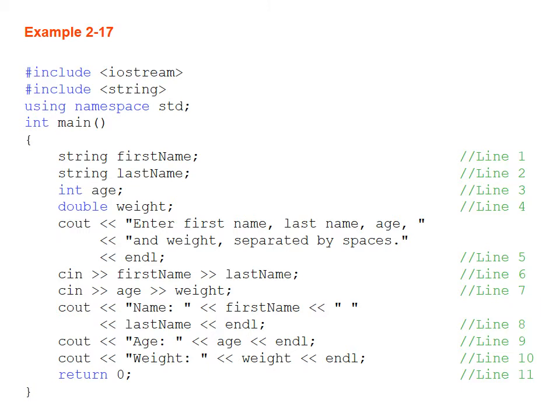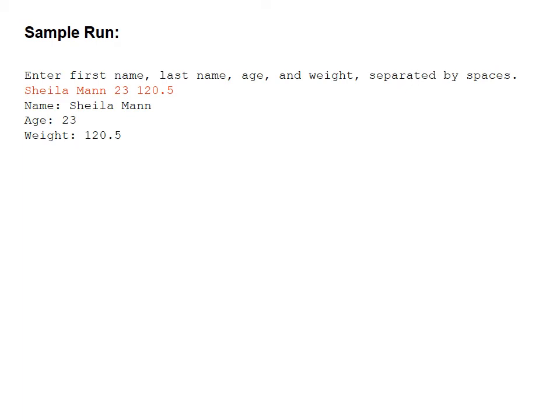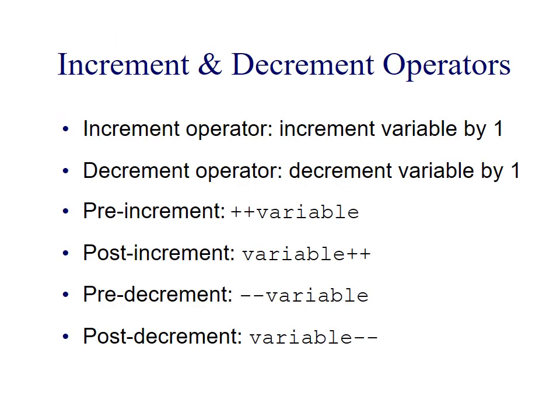I want you to try this. Just type it in the Dev C++ Code::Blocks and run this. Now this is a very nice way to write the command. See slash, line 1, line 2 like that. So enter the first name, last name, age, and weight separated by empty space. If we write Shaila space month space 23, that's the age, weight 120, like that we just write.